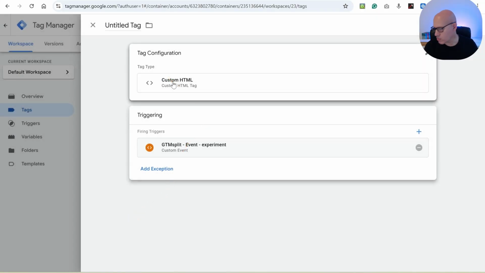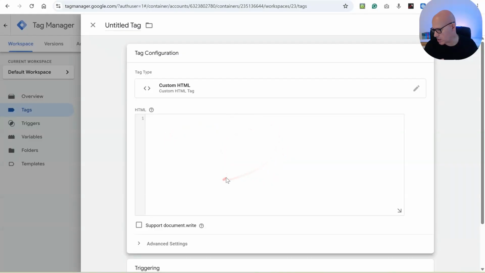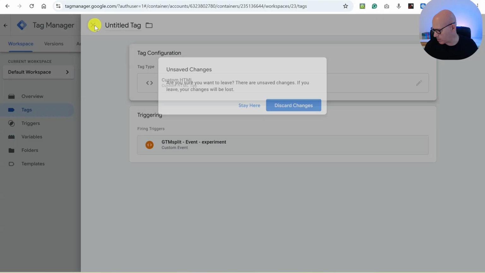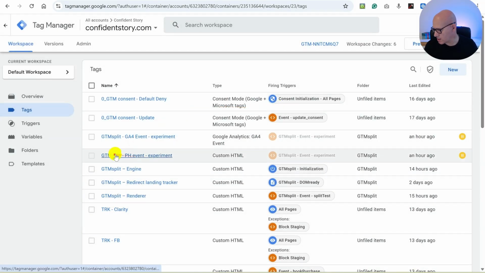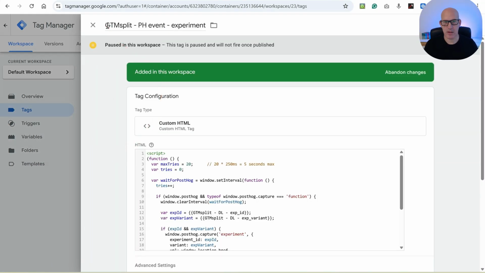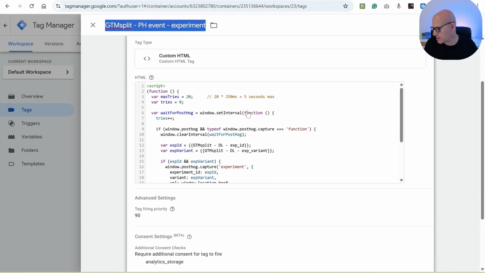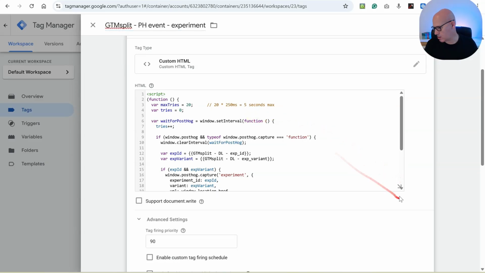Now, to complete this tag, we have to fill in this information and you have to give it a name. This is how you do it, all right? Now, I will remove this, discard changes, and I'll show you the final tag. So this is the one. The name, and you have just to copy this, okay? So just copy everything you see here. This is the name of the tag, and this is the code. Now, I will link to a page on the site of Confident Story where you can just copy this code and paste it in the tag. But here is the code.